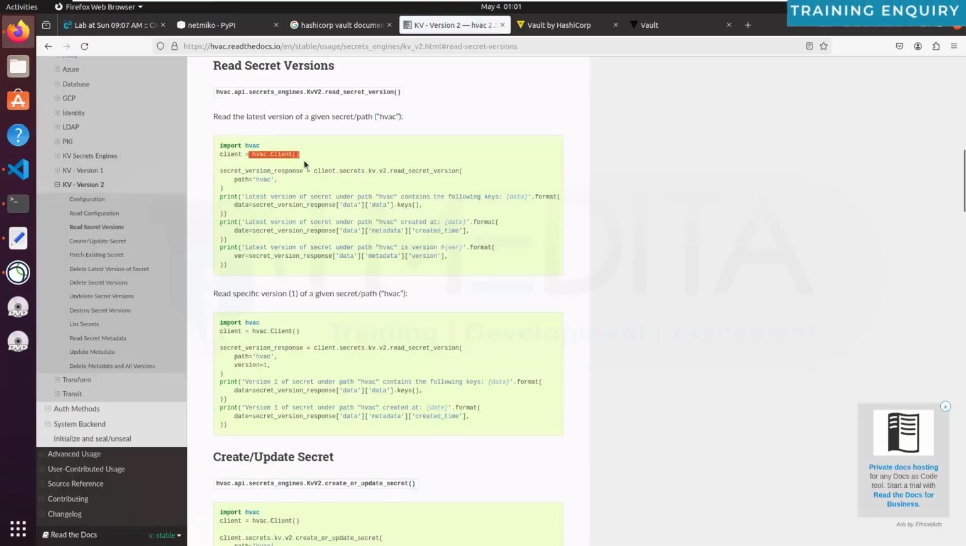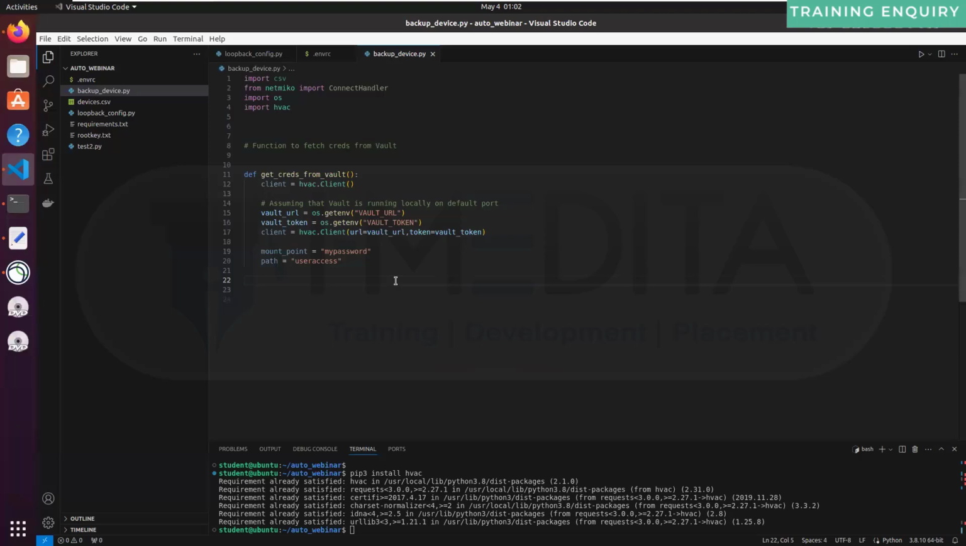Okay. So hvac.client, the way we have created, all okay. Then it will go read the secret version. I want this particular line. This could be anything. It's a variable. But let's go. So I'll say it's a vault response. Anything you can write. Anyway, that's a variable.